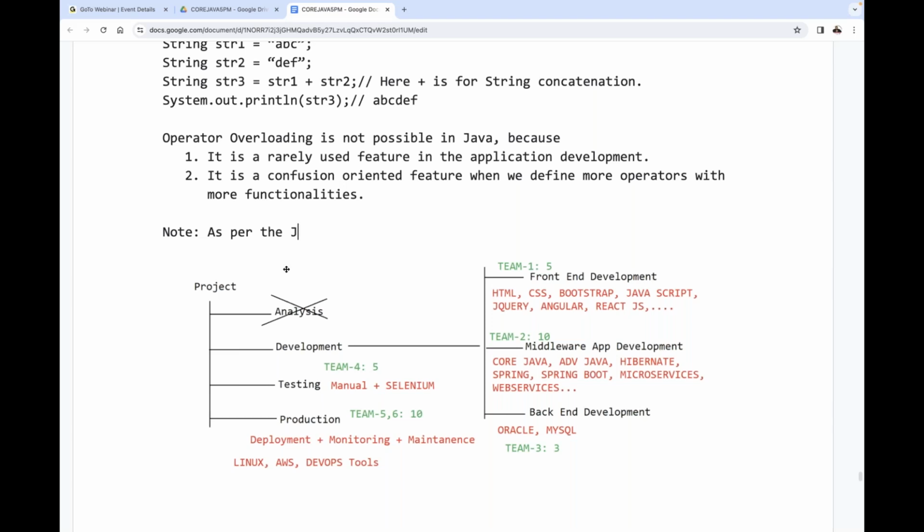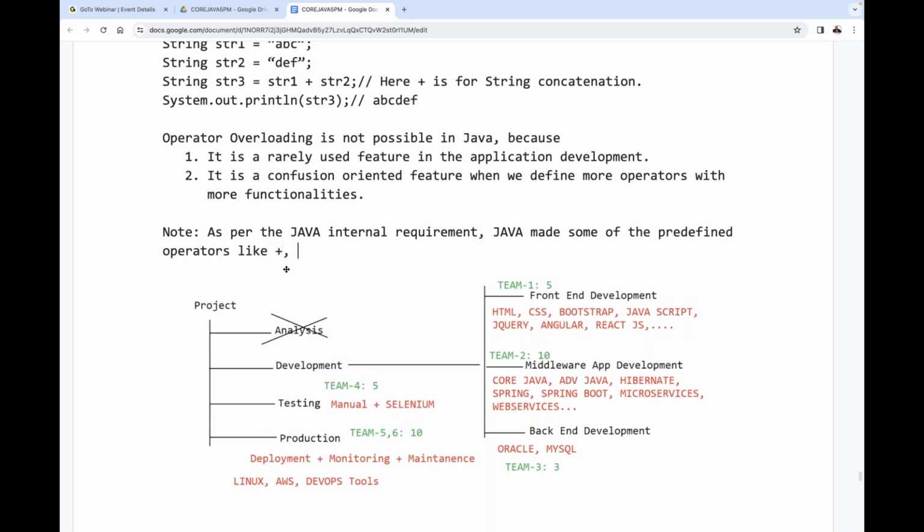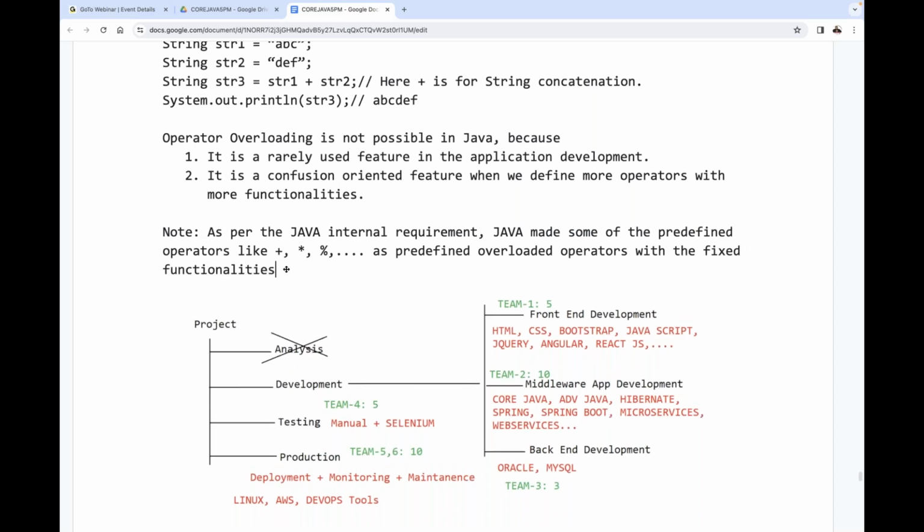As per the Java internal requirement, Java made some of the predefined operators like plus, star, slash, percentile, and so on, predefined overloaded operators with fixed functionalities, with predefined functionalities.